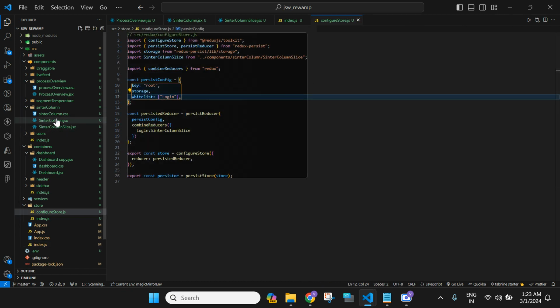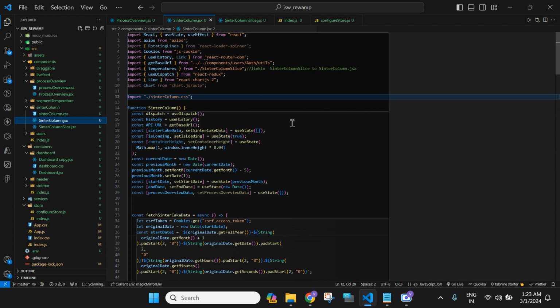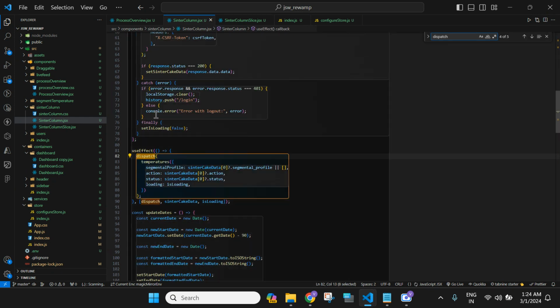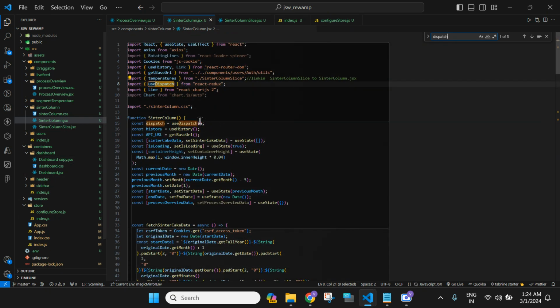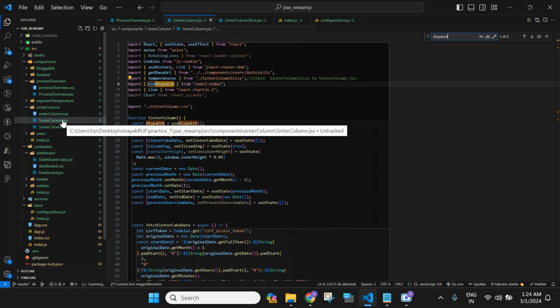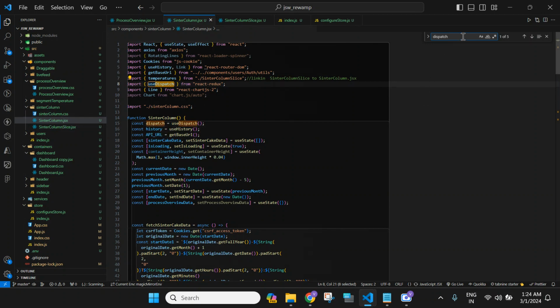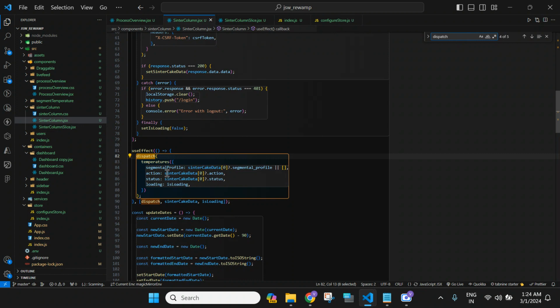First thing, we'll go to center column.jsx. What's happening here is there is some data. What is that data? I'll show you. We have this dispatch. We use dispatch to send the data from this file. There is some data here which I'm supposed to send using a dispatch. Center's API response, its segment profile, its action status, and isLoading, which is the local data I'm using, true or false based on some conditions.